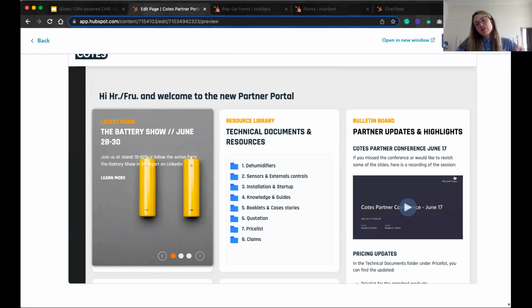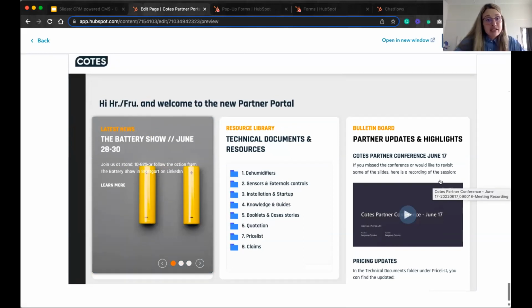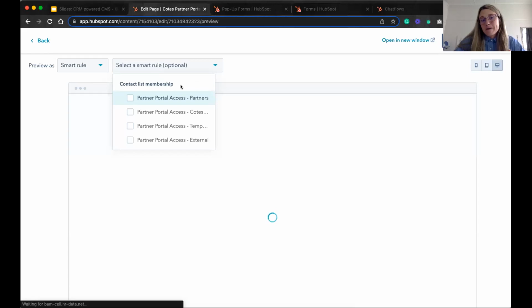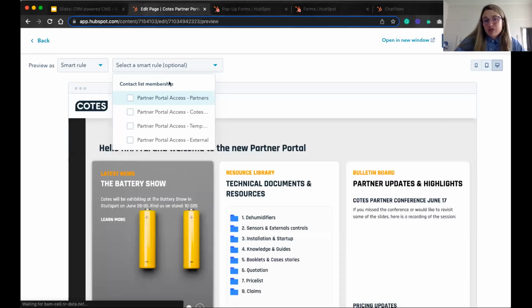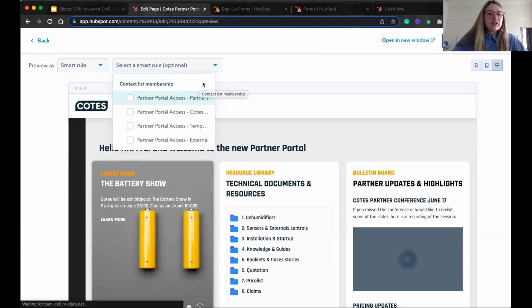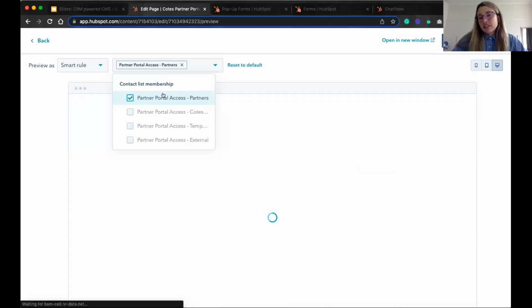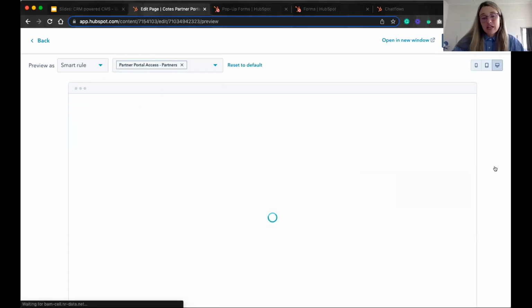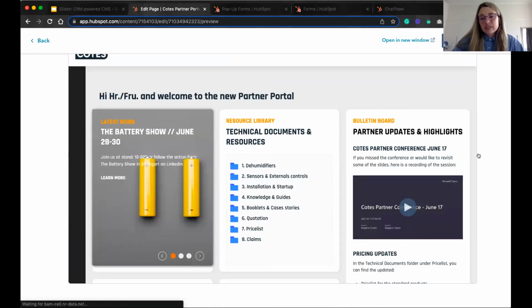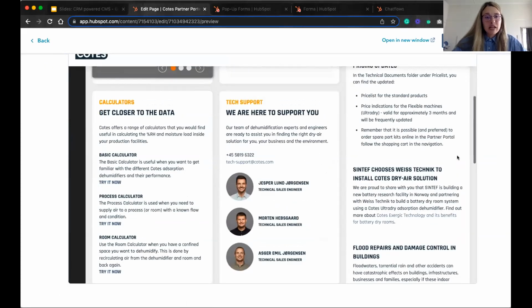So the permission levels are basically controlled by segmented lists. So here you can see our smart rule is set to contact list membership. There are a couple of different smart rules criteria that you can use. In this example, we focused on membership lists. So in the first one, they have access to everything. So they have full permission. They can see all the documents. They can see all the news updates. They have access to absolutely everything.